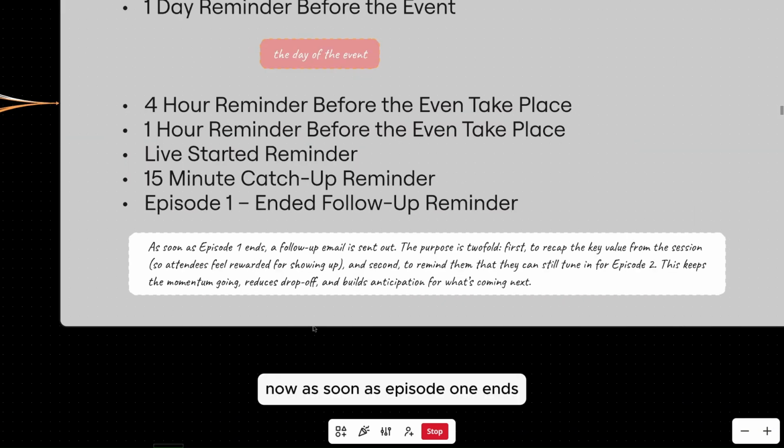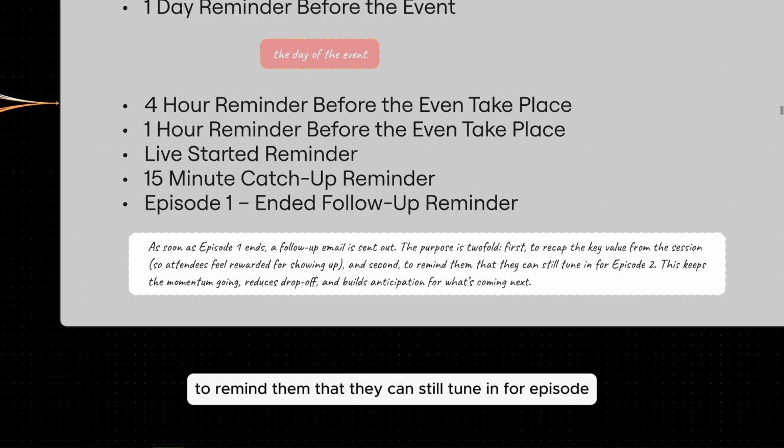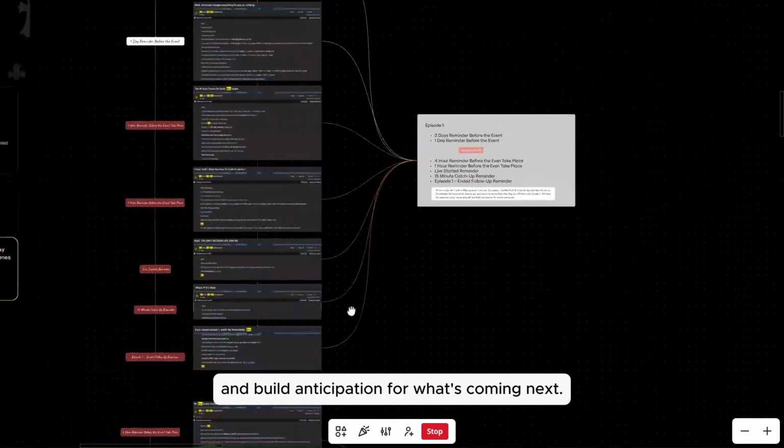Now, as soon as episode 1 ends, a follow-up email is sent out. The purpose is twofold. First, to recap the key value from the session, so attendees feel rewarded for showing up. And second, to remind them that they can still tune in for episode 2. This keeps the momentum going, reduces drop-off, and builds anticipation for what's coming next.